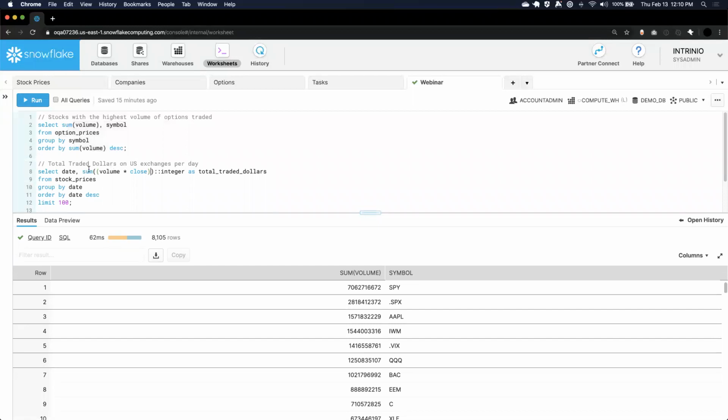Let's run another query. Now, before I run this query, I'd like you to take a guess in your head as to what the results will be. So the question I've posed is, how much is traded on the US equity exchanges every day? What's the dollar amount that is exchanged per day? Is it $1 billion? Is it $1 trillion?